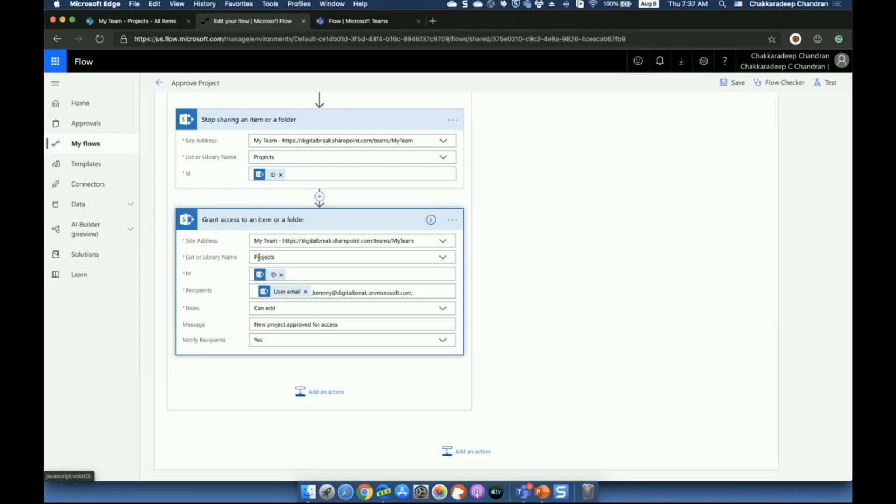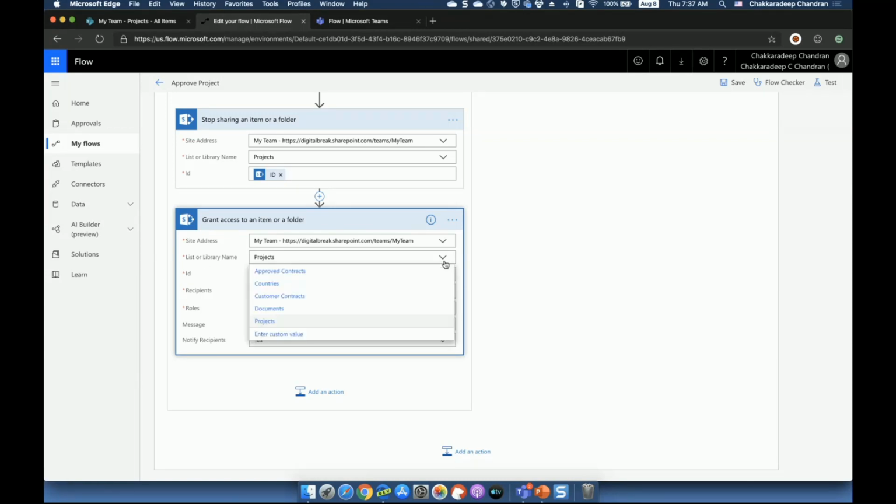You select the site, the list or library, and then ID. And again, if you notice some of the things you're seeing here, we're trying to formulate and have sort of similar actions. So you see list or library name. So we didn't create two actions like grant access to an item and then grant access to a file.